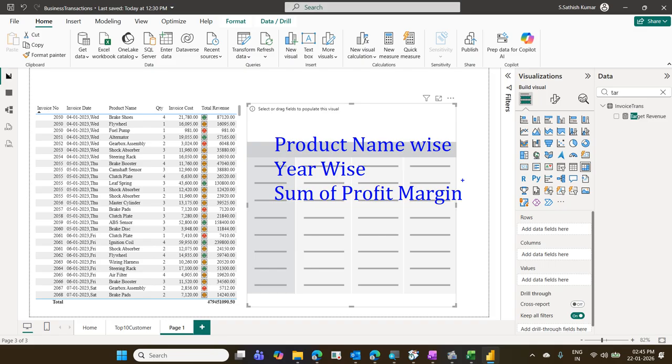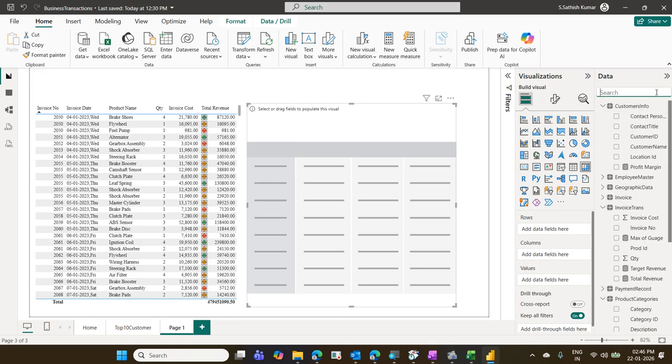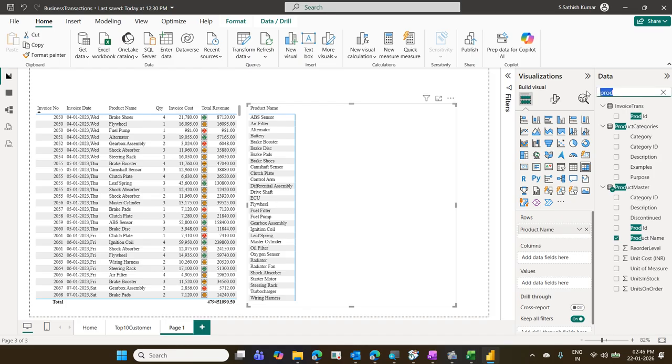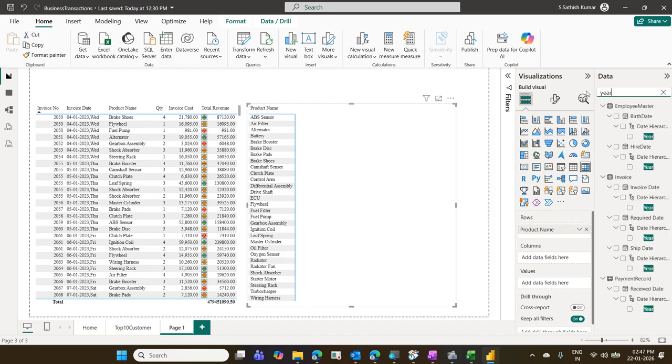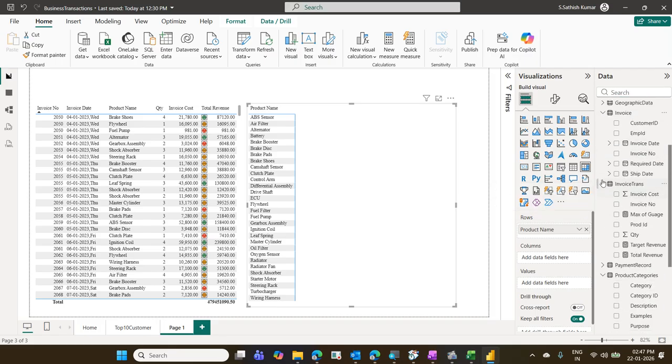Let us drag the product name because we have more product names. I recommend the product name to be in rows. Let us bring the product name into the rows, and let us bring the year. But unfortunately, there is no column called year. So go to the invoice table, under it, invoice date. There are so many years: birth date year, hire date year, required date year, ship date year. Don't do that. Go to the invoice date. If I expand the invoice date, date hierarchy, there is a year option: year, quarter, month, day.